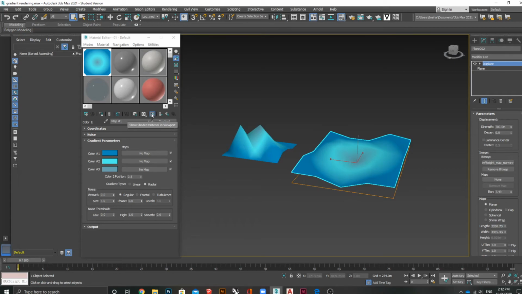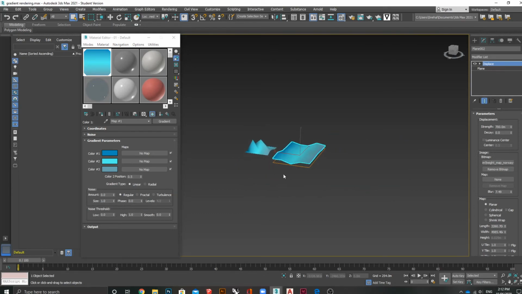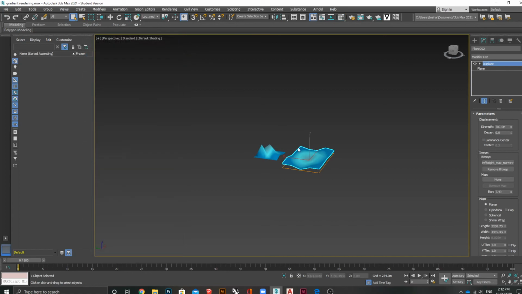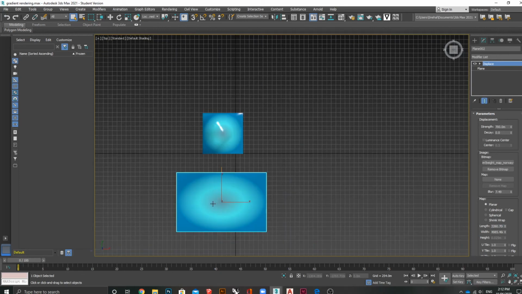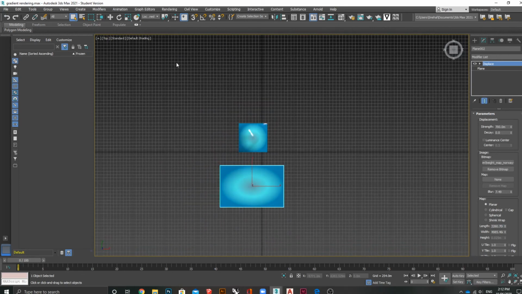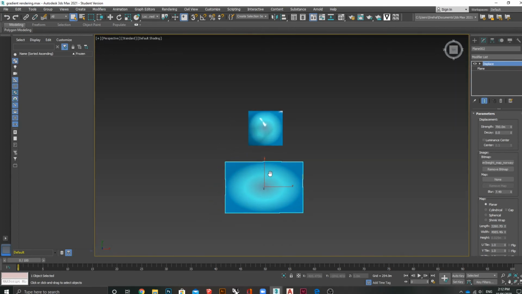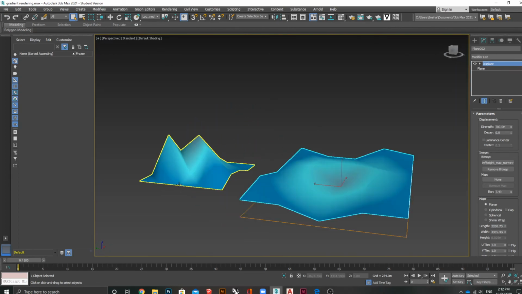Okay, so below in the gradient type you can see you have 2 options. One is linear and one is radial. Linear is something which goes along the shape of the plane, and radial looks like this. Okay, I'll keep it radial because it looks great. You can have a top viewport. This is how it looks. And now there you go, you have a contoured gradient topography here.